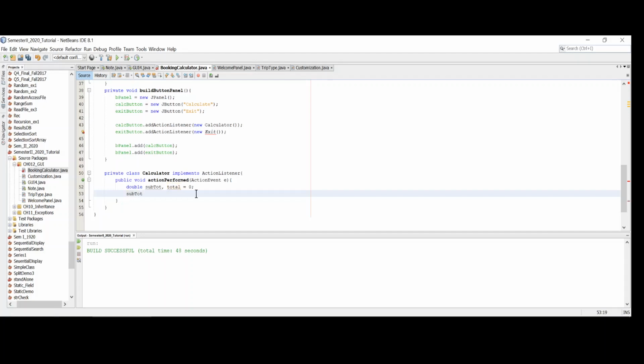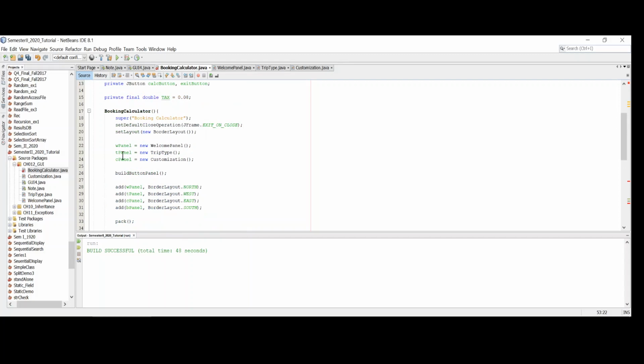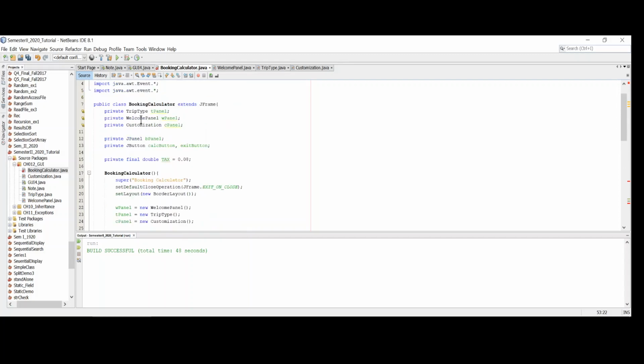Subtotal equals, what is the subtotal? All the prices that we have from everywhere, from the VIP or normal, from the checkboxes, the hotel room, taxi pickup, or the refreshments, we need to add them up. So let me remember the names. What did we call them? Let me check here. Yeah, T panel, W panel, customization. Okay, T panel and C panel.